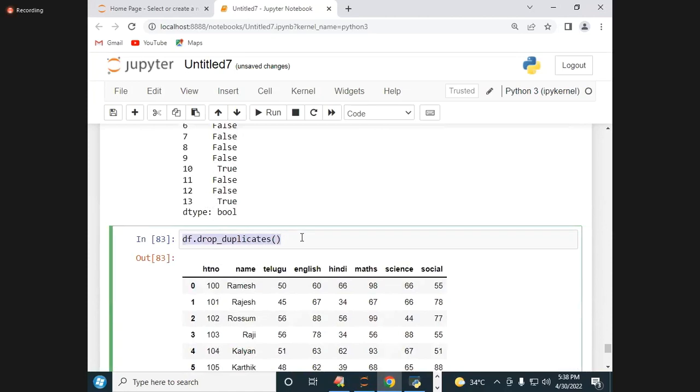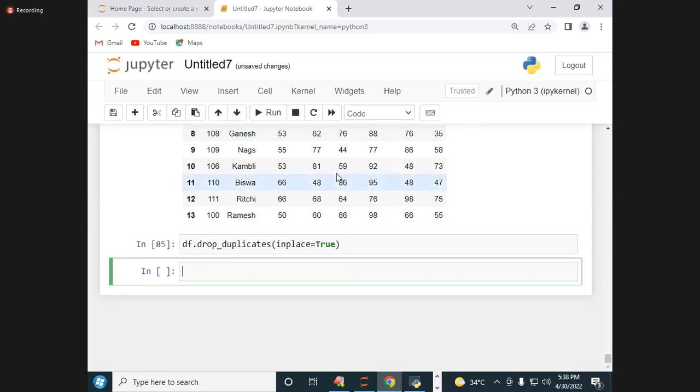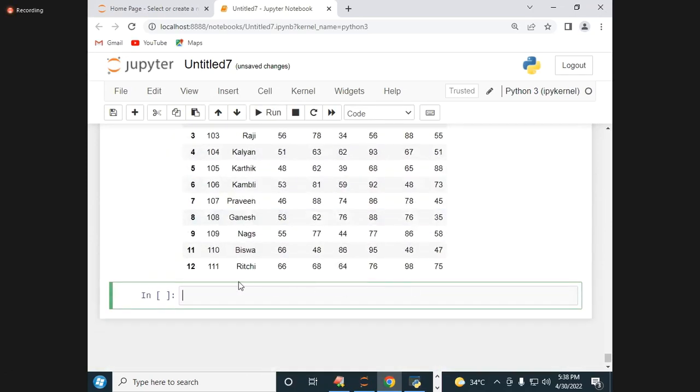inplace equals True. I say inplace equals what? True, you say. Well, see that. Done. Execute and print df. See that the 13th is not there, the 10th is not there. Is it clear? Understand? Fine.